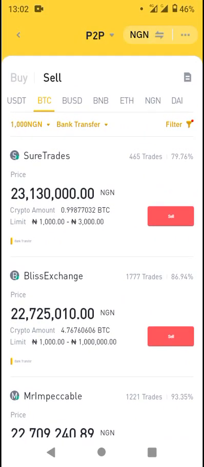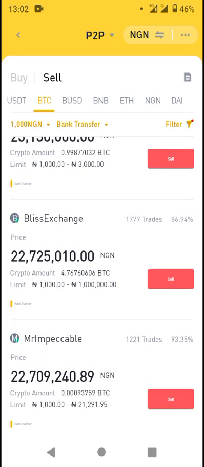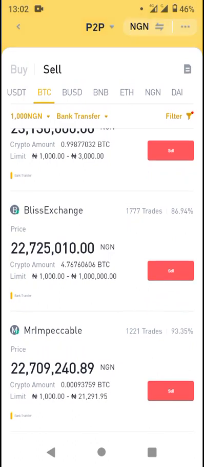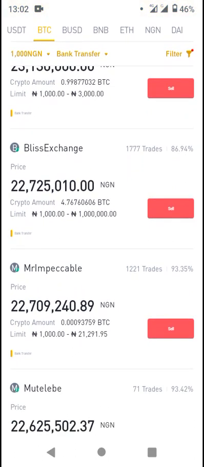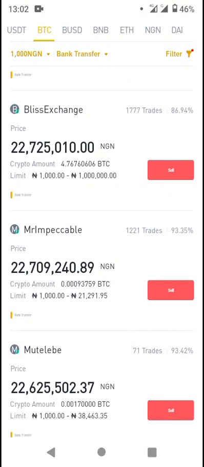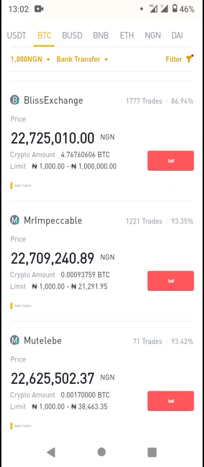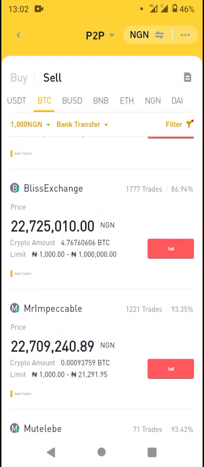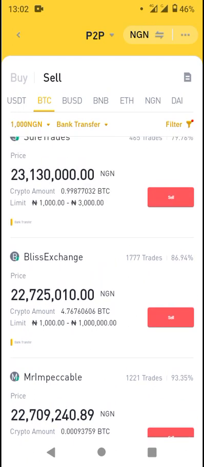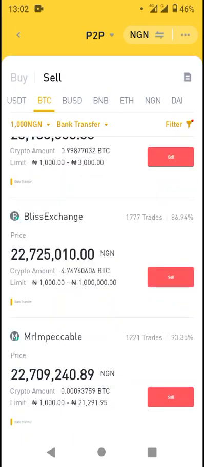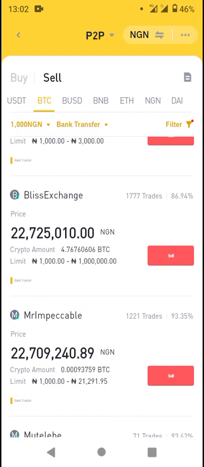It currently has done 465 trades, with a 79.76% completion rate. Now we do suggest you trade with users that have a completion rate, at a minimum, from 90% to 100%. Although in rare cases, we also do recommend you can decide to trade with users that have 80% and above. But that being said, you also want to put other factors into consideration.